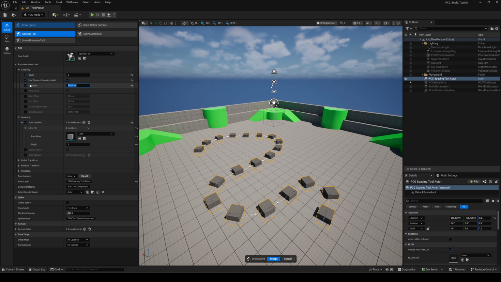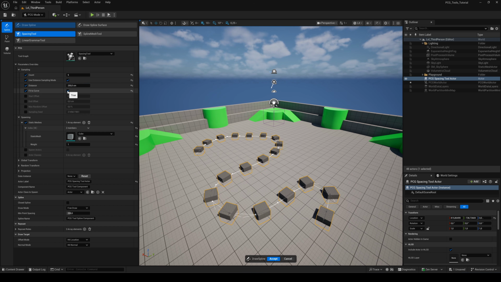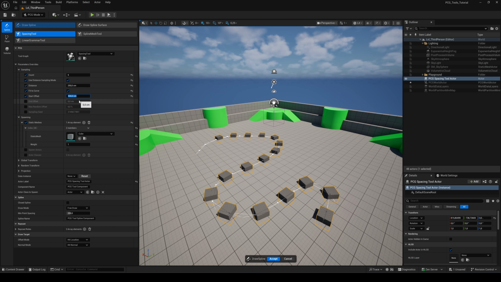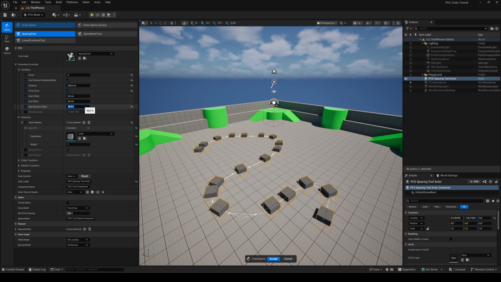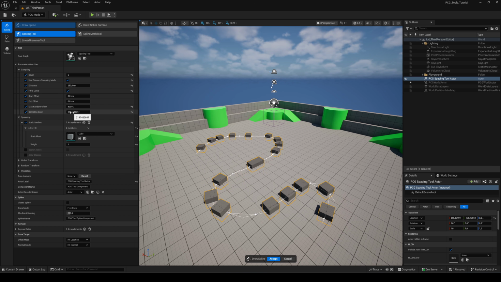Fit to Curve adjusts the spacing so the entire spline is filled evenly, which means the first and last mesh will sit exactly on the first and last spline point. Start and end offset are pretty self-explanatory. With Max Random Offset, you can add some variations to the spacing, and the sampling seed controls that variation.